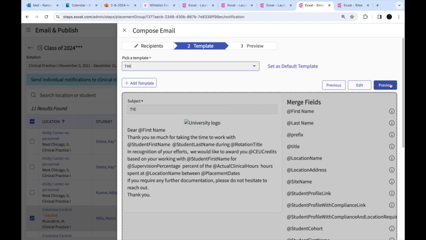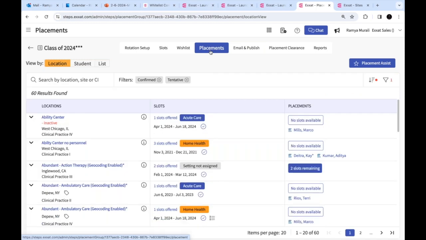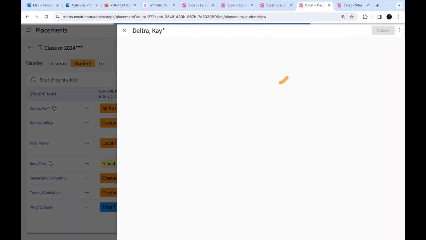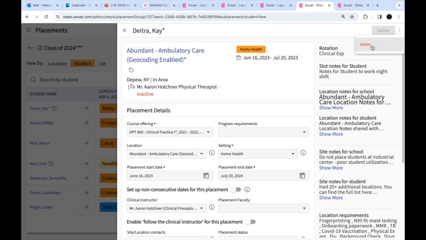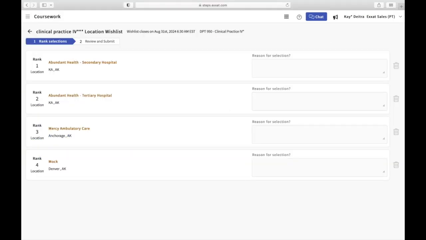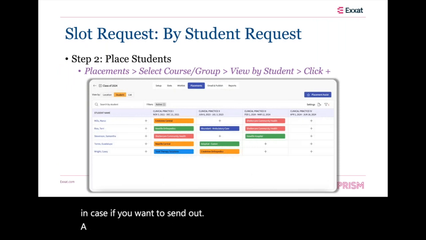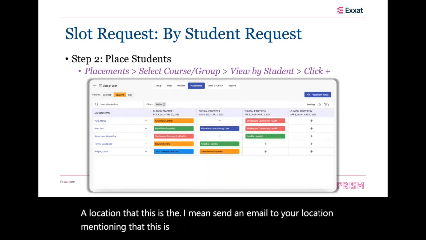Now, when the site responds back, if they say, I have a slot and I can take this student, then you will keep this placement. So you will go ahead and keep this placement, right? But if the site says that I cannot take this student, then you will click on this particular placement and then just delete it. That's it. So this is the solution that we wanted to offer to you, just in case you want to send out a location that this is the student, send an email to your location mentioning that this is the student who wants to come to you. This is one of the options that we have.